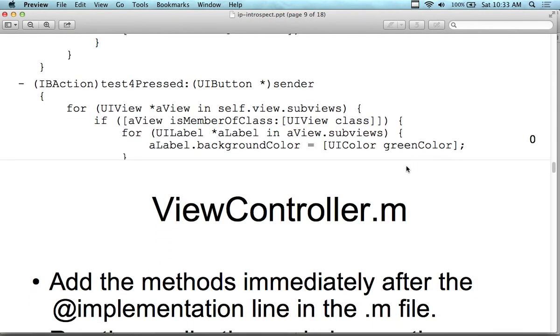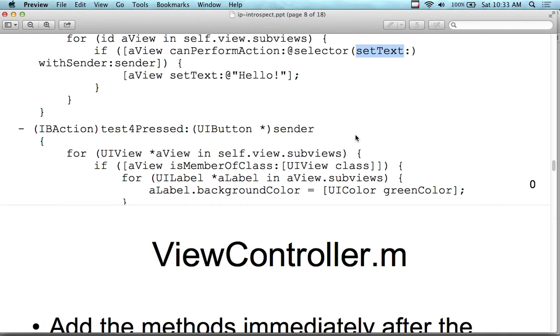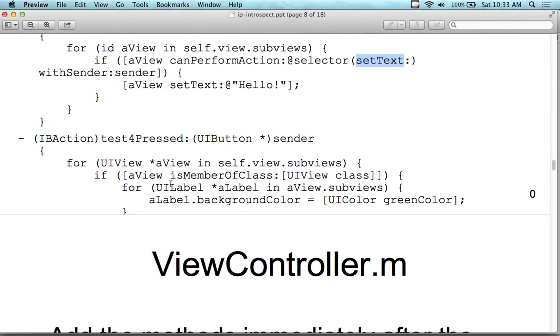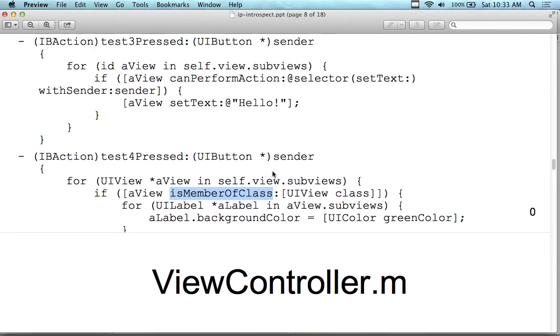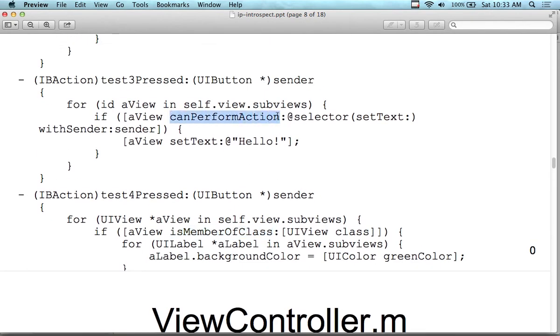And then test number 4 is going to be for the UI view and the subviews. Inside of the subviews, if it's a member of the view class, go inside of the separate view that we have. And then for all of the labels inside of the subview, set the background color to green. So what we're going to do is find the items by what they are in terms of is member of class. And then also this, if you can perform the action, then do the action. So if this doesn't come back true, this comes back false, it's not going to set the text to hello, obviously.